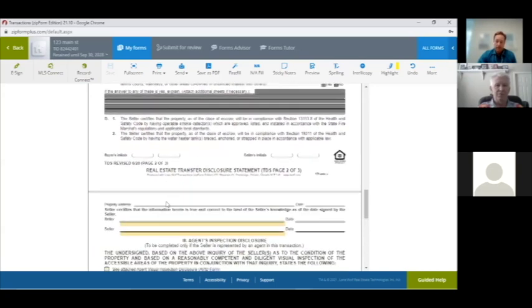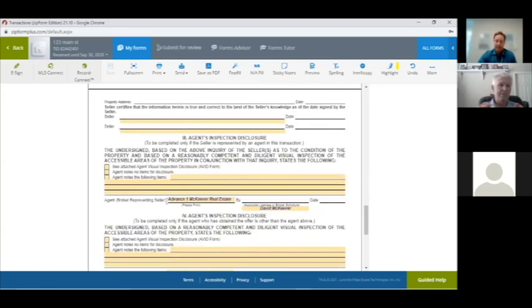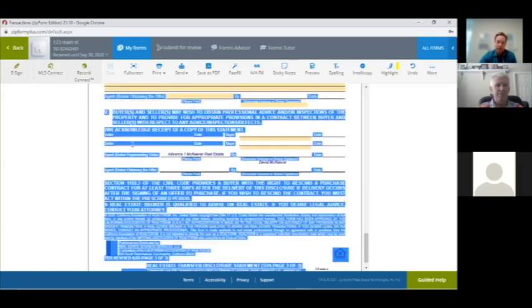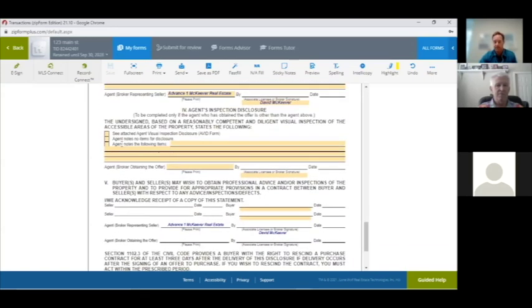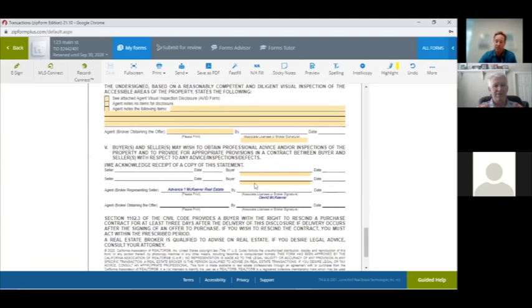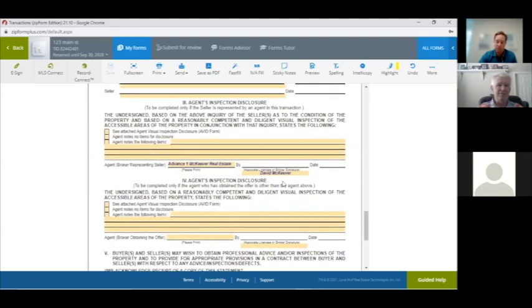And then on page 3 of the TDS, please note that there's 2 places where the seller does need to sign, one up here and then also down here as well. So there's 2 places, don't miss it. I've had people miss, and I'm going back to hunt down signatures again. The agents also have to sign in a couple places as well.